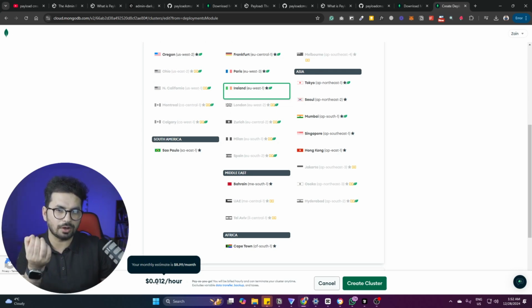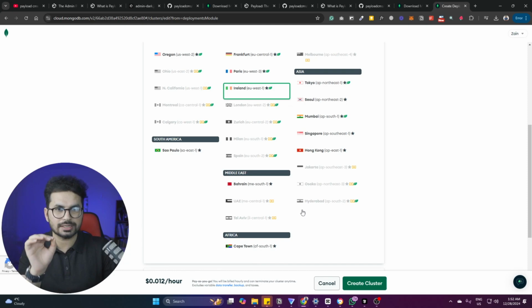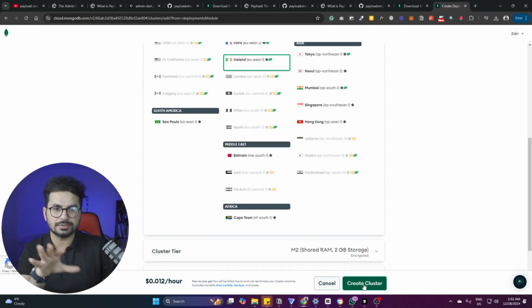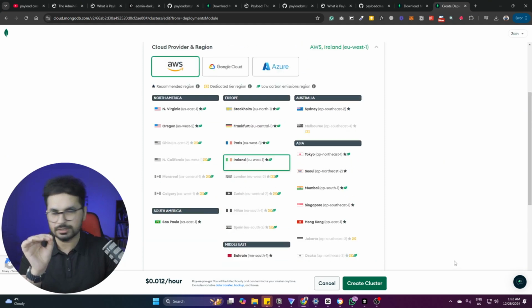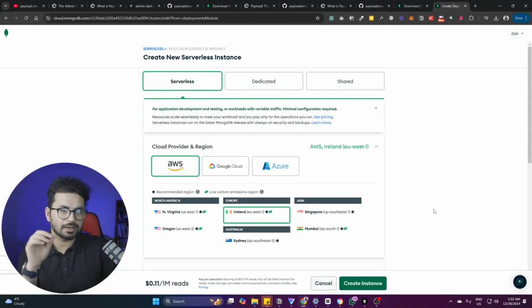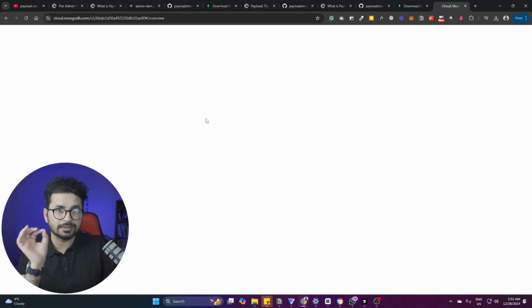It will cost you around $8.99 per month, which is super cheap compared to choosing maybe Supabase or something else. But if you are going to create your first project, MongoDB is absolutely free for you. So let's go with one of these options. You can simply click on create cluster, and it will give you this shared RAM, 2 GB of storage, which is more than enough for a startup project.